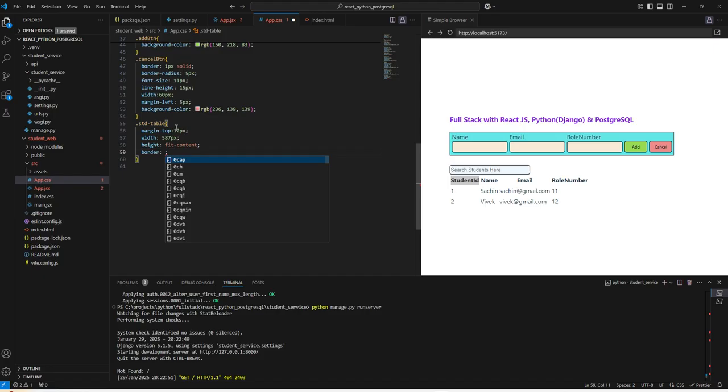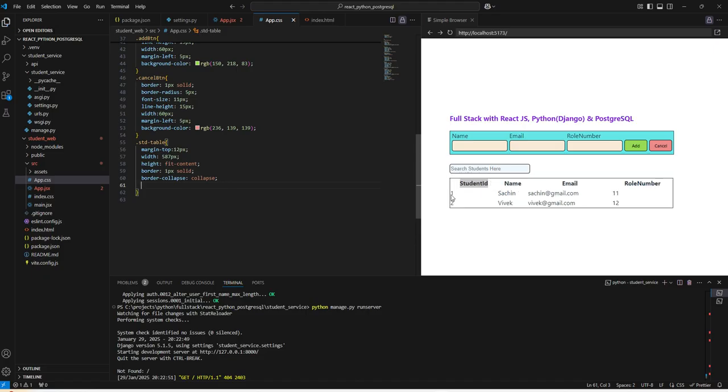We can use border 1 pixel solid, and we can use border-collapse, and we can take collapse so that there will not be any redundant border, and we can save it and see how it looks. Seems good. Now here we can align the text to the center. We can save it. Seems good. So this is about the table.